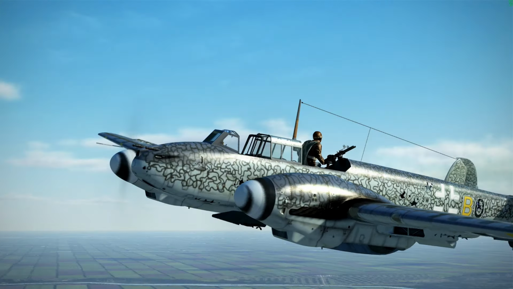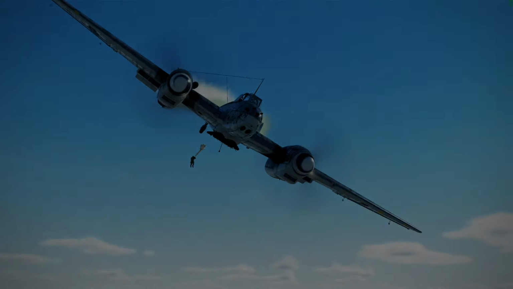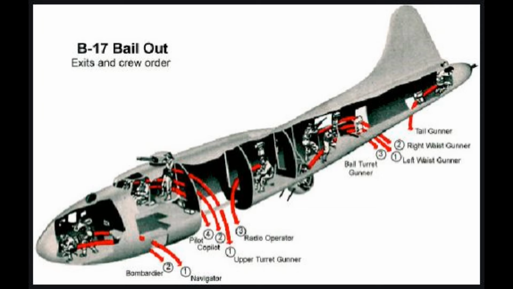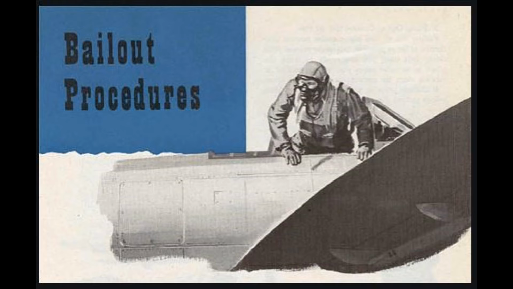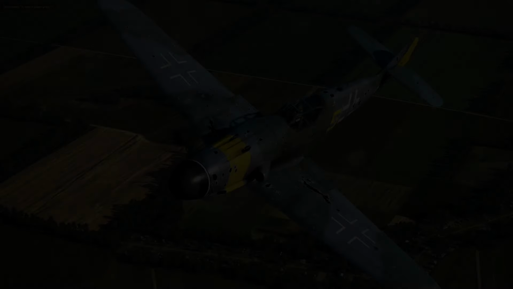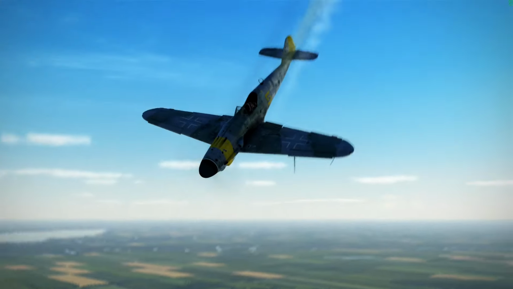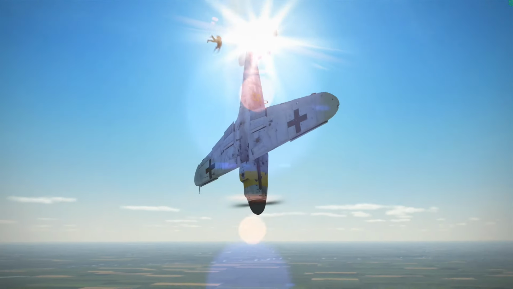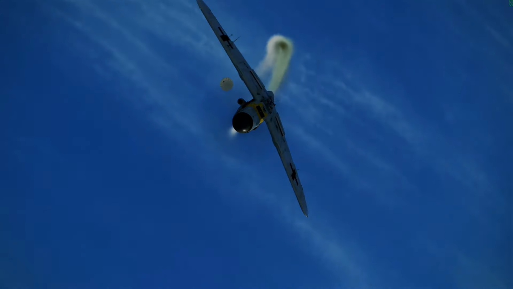And these exit procedures would have been practiced on the ground by each crew. And knowing exactly what to do in an emergency was paramount to survival. Which was important because in a tumbling, spiraling, or spinning aircraft, the G-forces might pin you inside the aircraft and stop you from exiting. In real life, exiting properly, following the procedure, might make the difference between life and death.